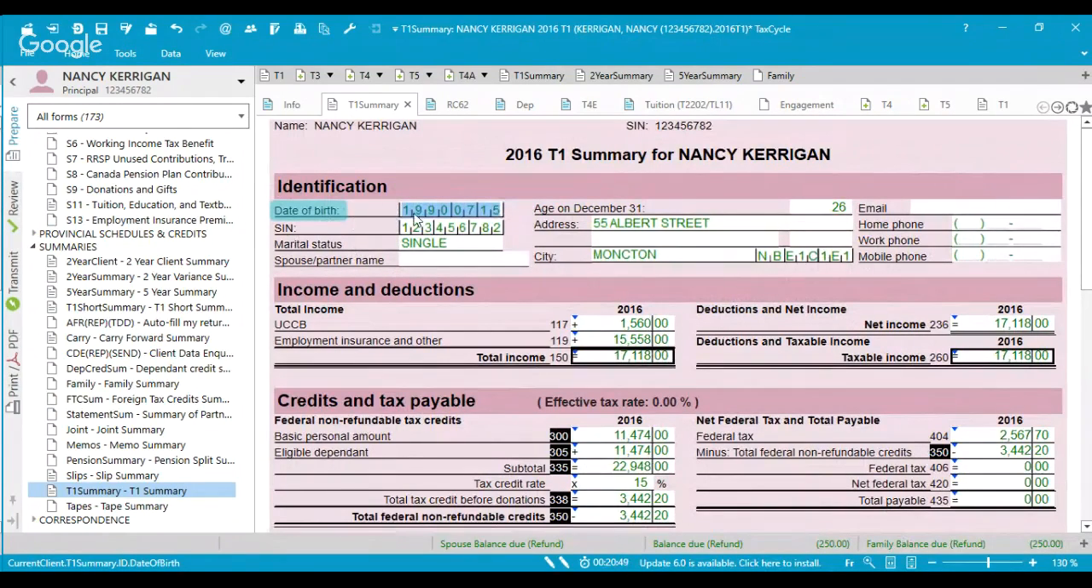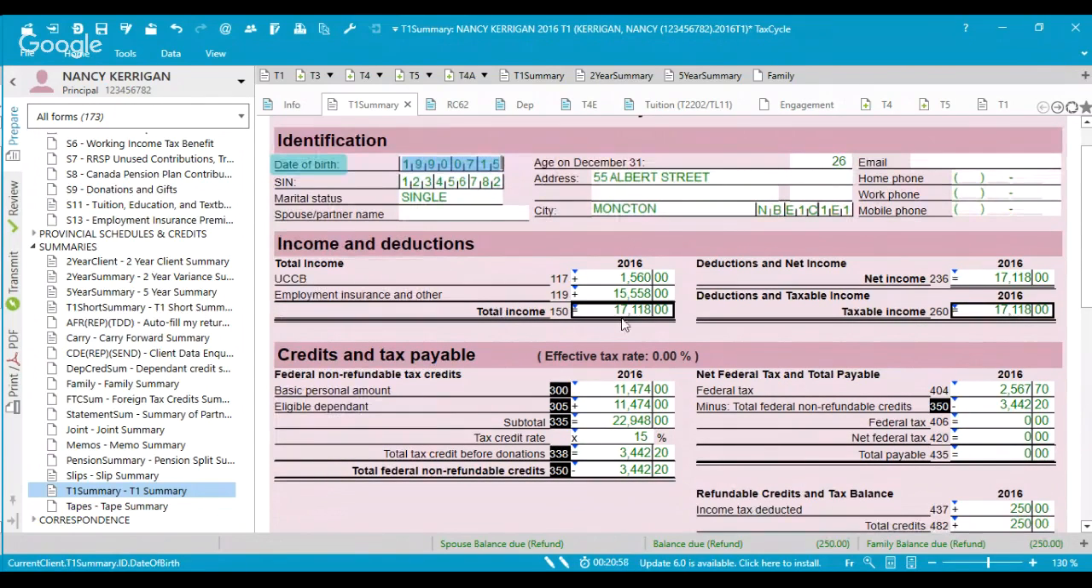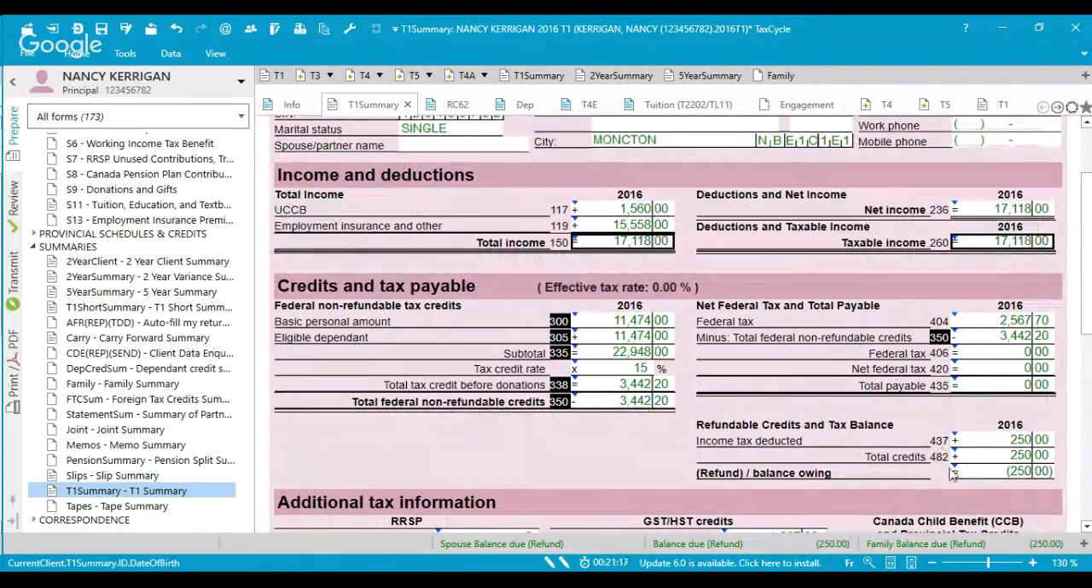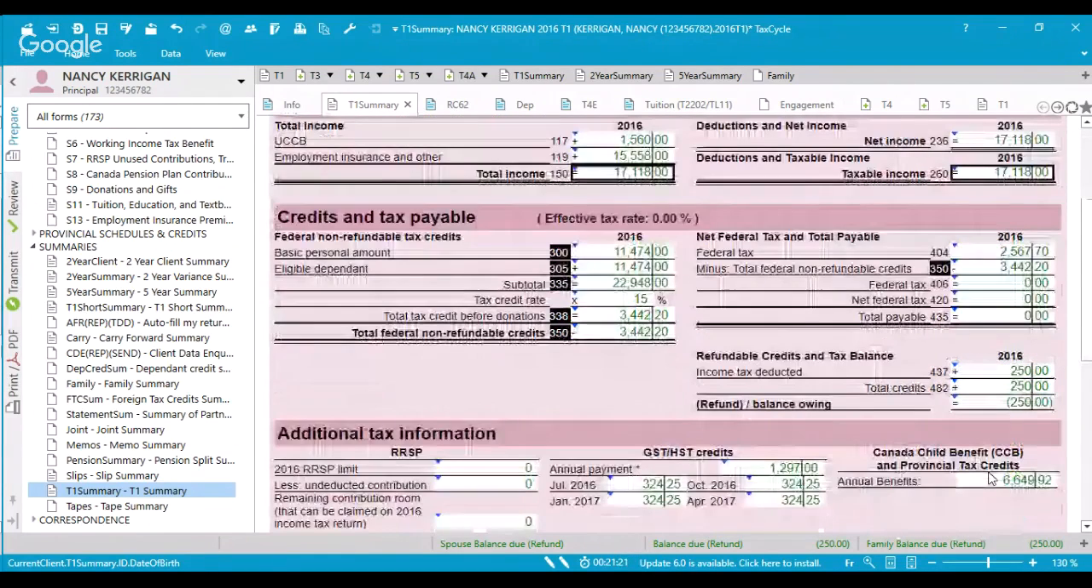So date of birth, the SIN, her status, her address, her age. This is all at the top. That's from the info page. And then here I have her total income, $17,118. And then I have her credits. So I have here her basic credit, her eligible dependent credit, that's Macy. And then I have here that her tax would have been $2,567, but she had more credits than she even needed, so she has nothing payable. The $250 that she paid into EI is going to be refunded to her.